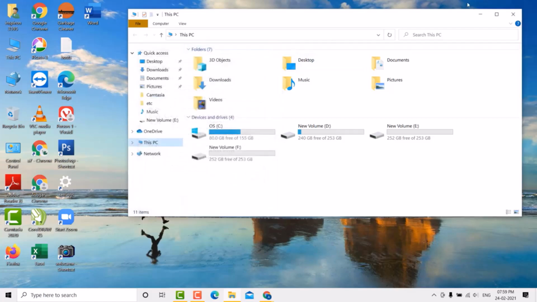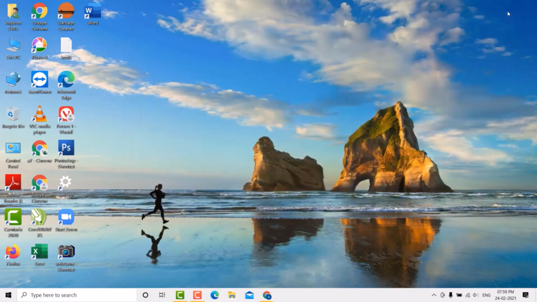That is it. So guys, this is a very simple and easy method if you want to open File Explorer to This PC on Windows 10 PC or laptop.